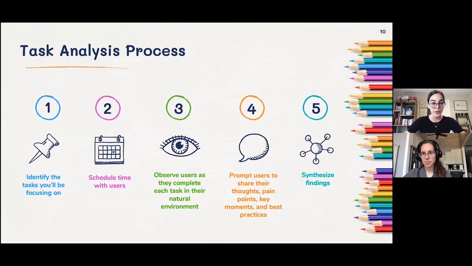And then the last step here is to synthesize the findings. So that's basically the process of reviewing your notes or your transcripts. If you're lucky enough to have word for word transcripts of the interaction, you're really focusing on identifying those meaningful trends and zeroing in on as many elements of the user's journey as you can with the data that you've gathered.